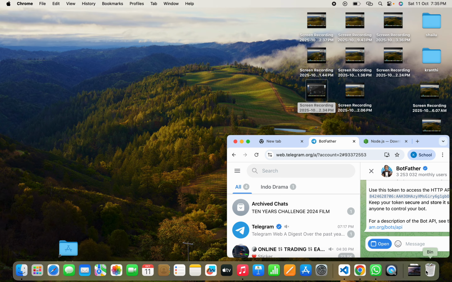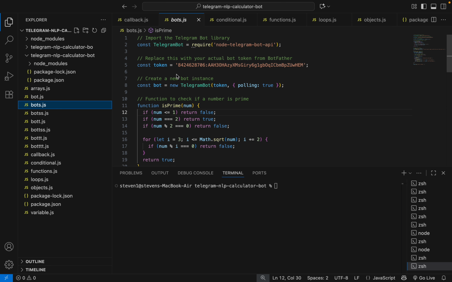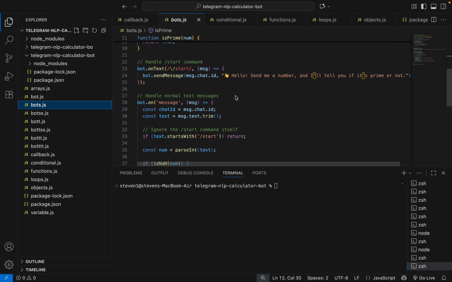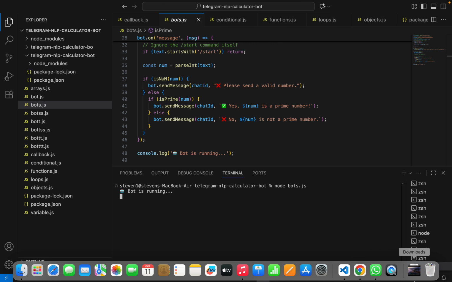Now we will see the program. This is the JavaScript program I have given. Here is the token, and this is the program, which is for prime numbers. Now I will execute it. Node space bot.js. Bot is running, and now we will see the output for it.